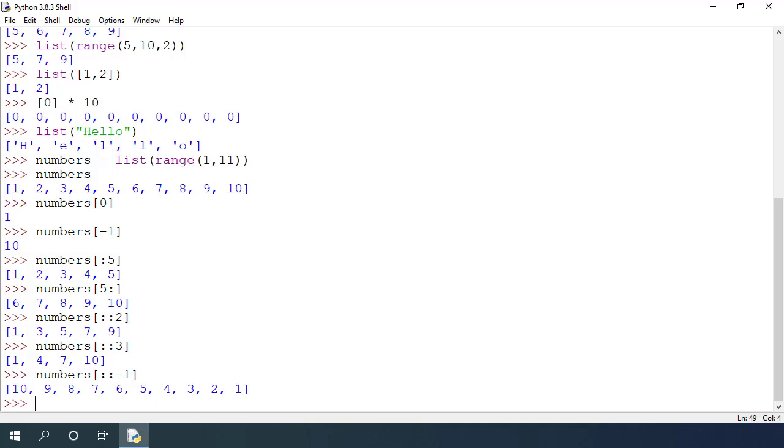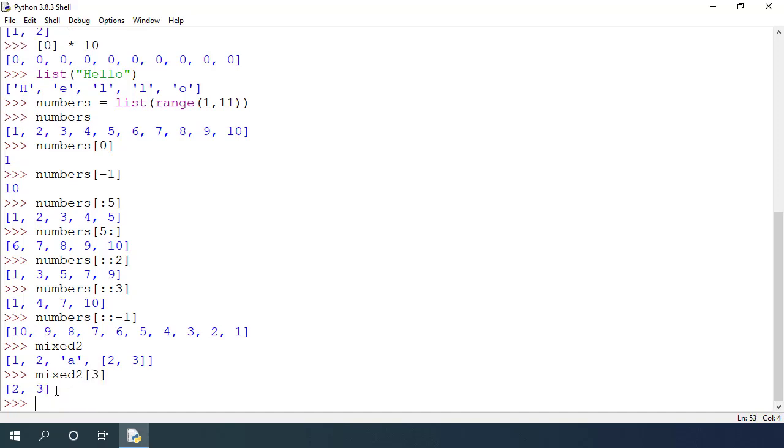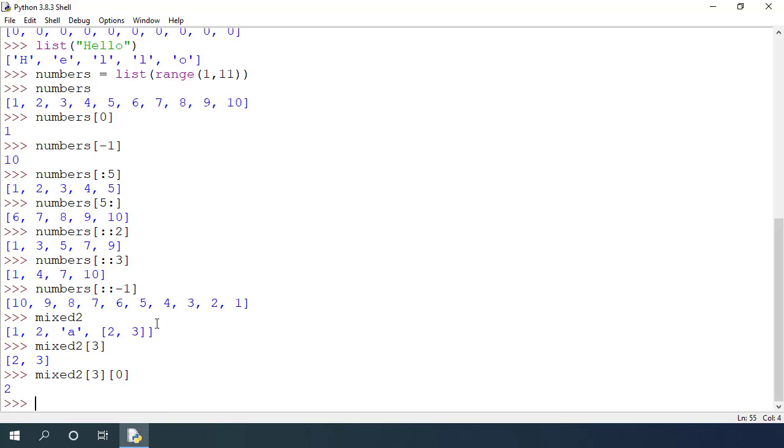We can also get elements from the nested list. If we look up our mix2 variable we declared earlier on, it has this list inside it. If we want to get this first element from the inner list, we first have to get the inner list using mix2 and giving it the index of 3. If we check its value, it has this inner list. Now to get the first element, we can use the same indexing convention. So mix2[3][0], we give the first element index 0 and we get back the number 2.